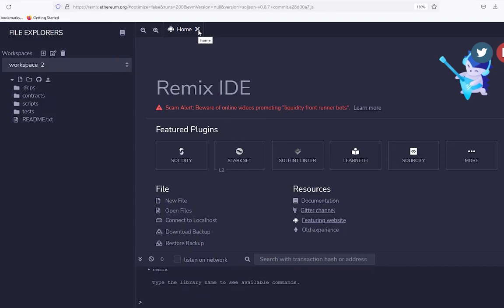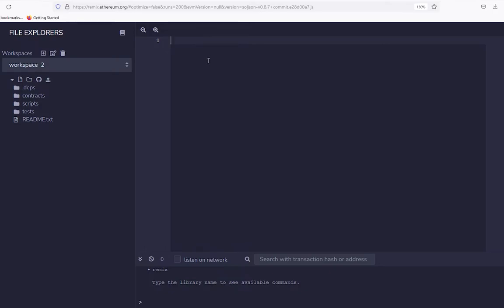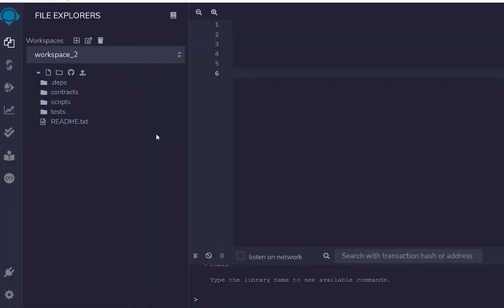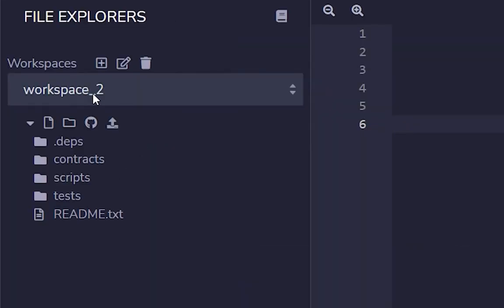You have to close this home because there is nothing special in this home, and that's our editor where we write our Solidity code. First, we will explore this part. You will see the workspace here. I have the workspace named workspace 2. A workspace is something like a project, like in any other frameworks, we have projects.